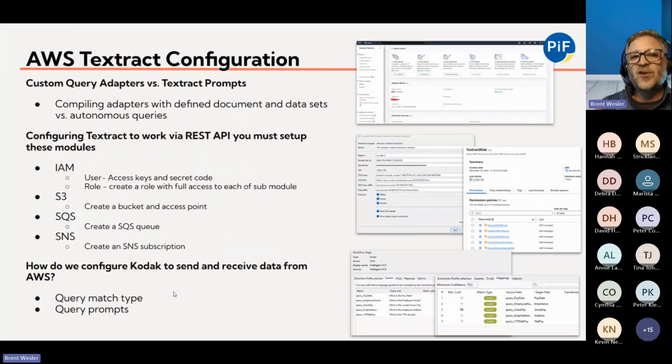Followed by we're going to set up AWS Textract. So there's two ways to consume this. You're going to see using Kodak, we can do what I define as an autonomous process. So we're just going to get an API key to AWS Textract, and we're going to send it query prompts like, what is the transaction date, and see what it extracts. Now you can also build adapters. So I'm going to show that concept as well. So it's a much different approach.